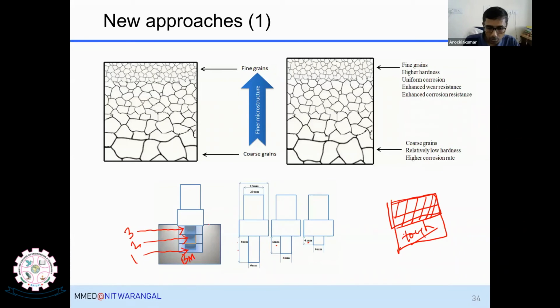Thereby you have produced a gradient of microstructure. For example, this is base material, and this zone is processed one time, and then this is processed 2 times. Then you get very fine grain here, and then somewhat coarse grain. So here the base metal retains the core structure. As you move up, you have fine grains.